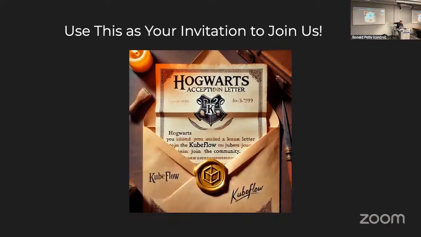This is one of your many AI generated nightmares, because I went to school for game design, took one art class, and was like, glad I like programming. Artists are magicians. So computers are making my art. But join the Kubeflow community.